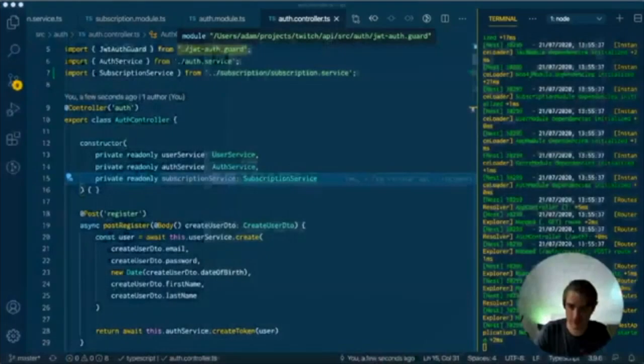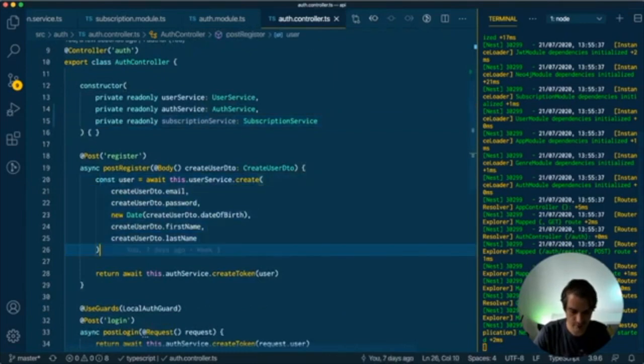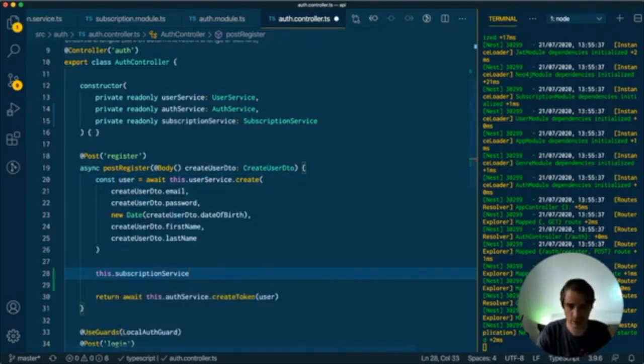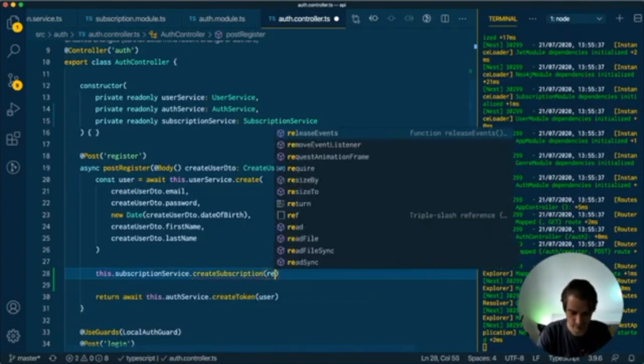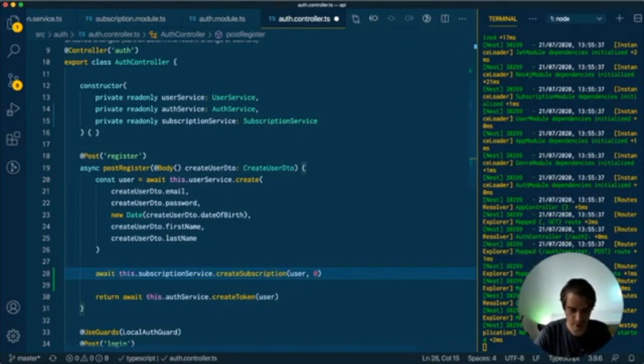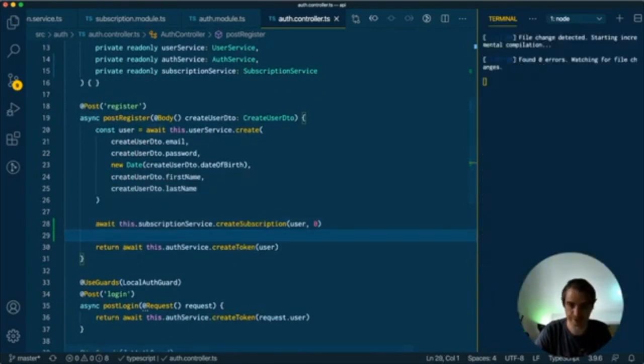So now we can hook that into the post register method. So we've created the user, we then get a user object returned from there. So now what I can just say is this.subscriptionService.createSubscription. The user is user, package ID is 0, and then we'll leave the number of days. What we want to do is to await that, so the method will run before the token is then generated.